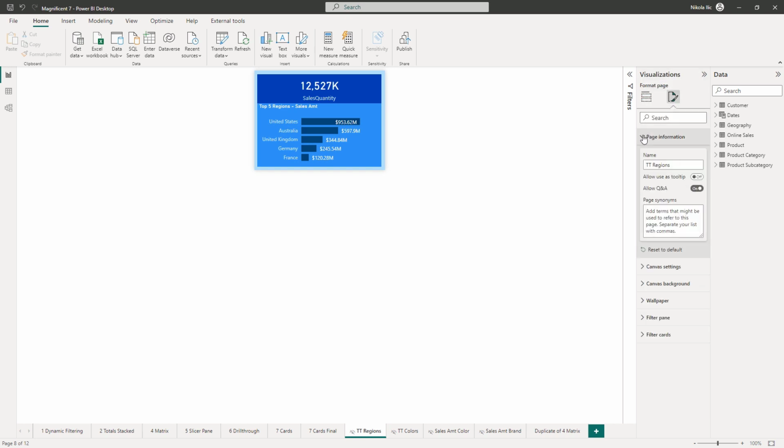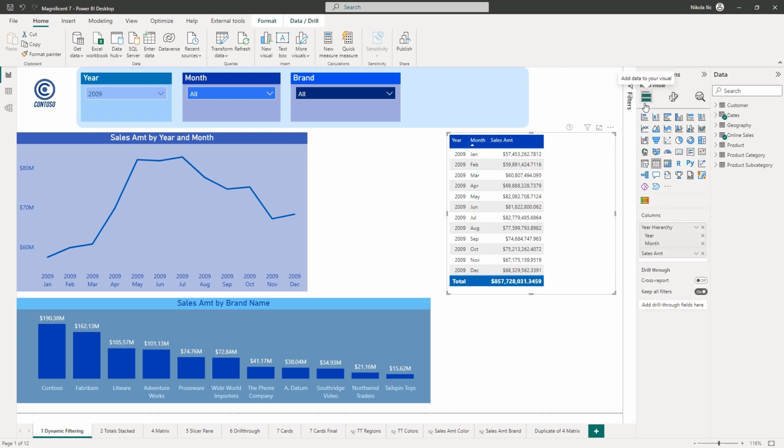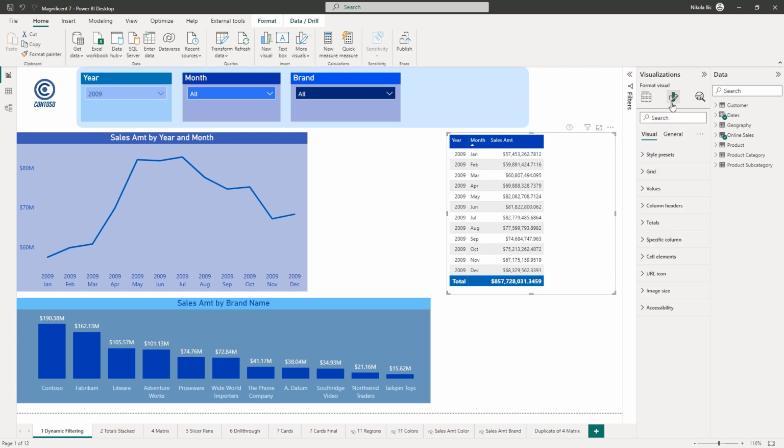Under the format page, I'll expand the page information property and then turn on this option, Allow Use as Tooltip. This instructs Power BI that this page will be used for that purpose. Now I'll go back to the main page and format my table visual. Under General and then Tooltips, instead of the default option, I'll select the report page. All pages that have the Allow Use as Tooltip option turned on will be listed here. In our case, we have only one, so let's select that one.